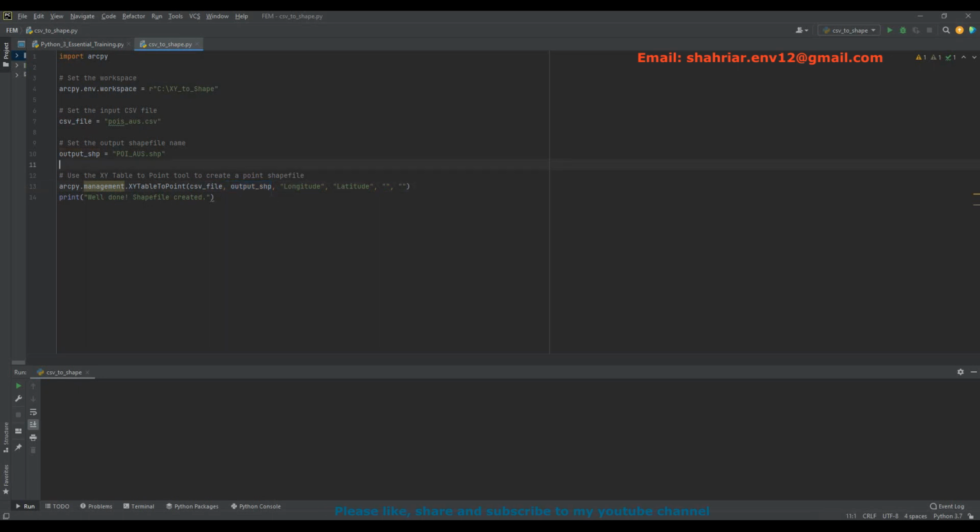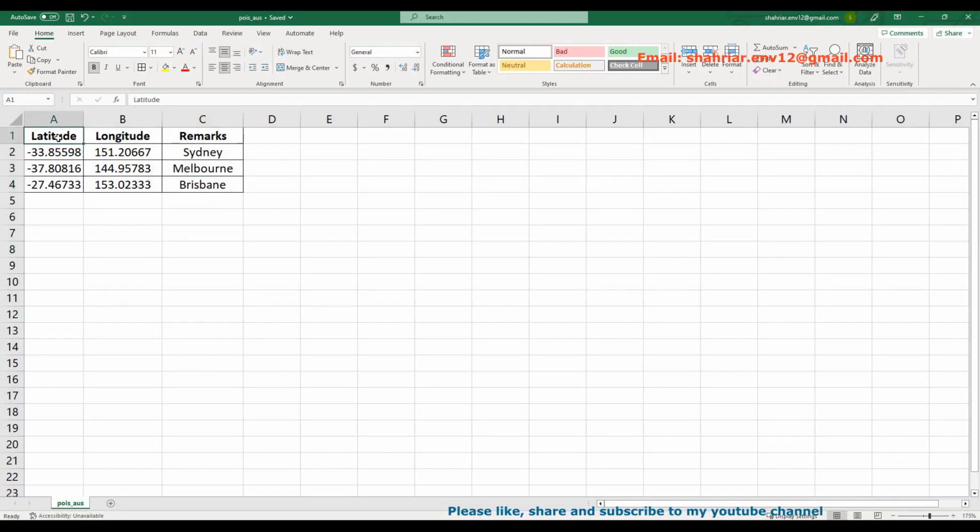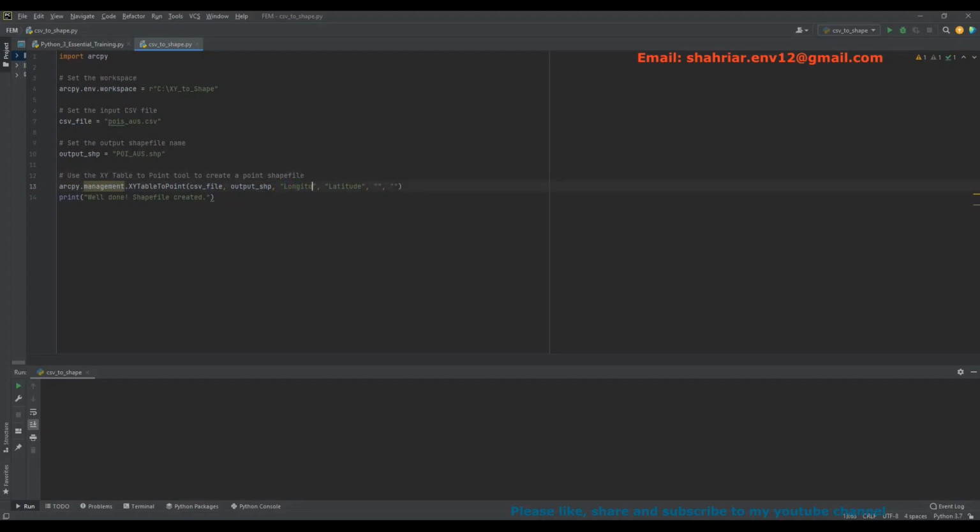I'm converting a CSV file into a shapefile, but you can convert it into a geodatabase, geopackage, or something else that you're looking for. You need to define your longitude and your latitude. Here my longitude field is written as longitude and my latitude field is latitude. But if you have it as long and lat, you need to define it here. Be careful, the schema is very important.